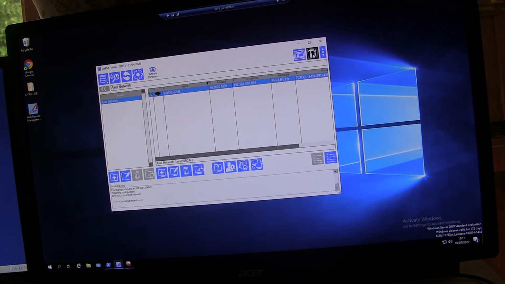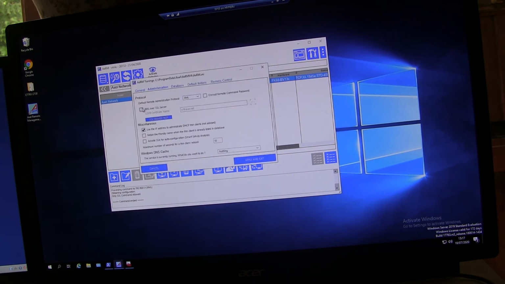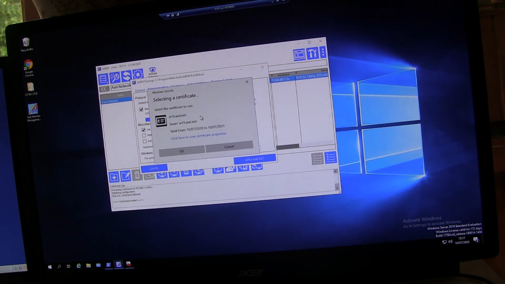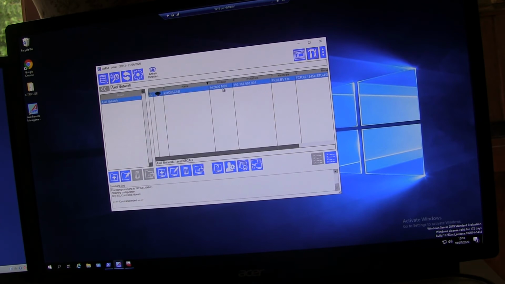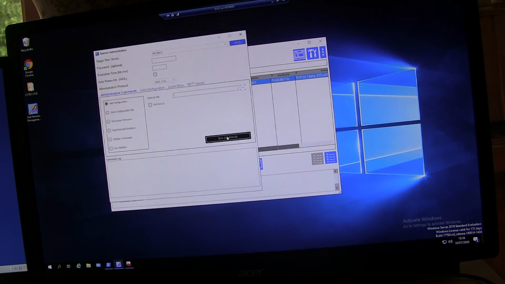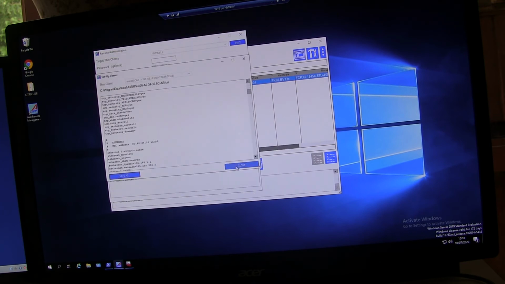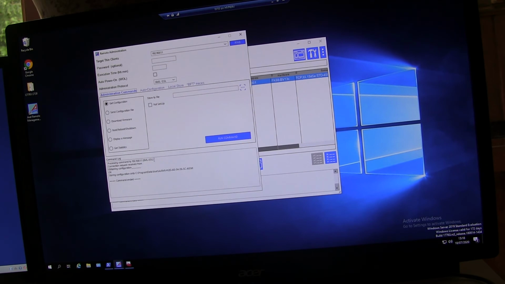To do that we use Settings, Admin, XML over SSL. Specify or select the certificate we just created. We can test it. Okay. Apply and exit. So if we now issue a command, Remote Admin Get Config, Run Command, there's our configuration, close, and we can now see we are running over SSL.